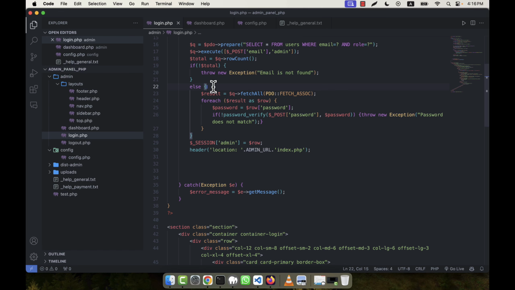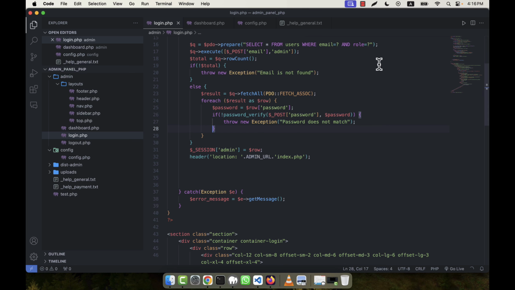Now I will check the password, the user password. You see that using the fetchAll function, I get everything from the users table using this query, and here I will check the result. So for each result as row, you see the password equals row password. That means the saved password I am going to bring into this variable, and then I will check using the password_verify function. This is not my own function, this is actually the function PHP gives me. If the password verification is not possible, then the password does not match, and this is the way.